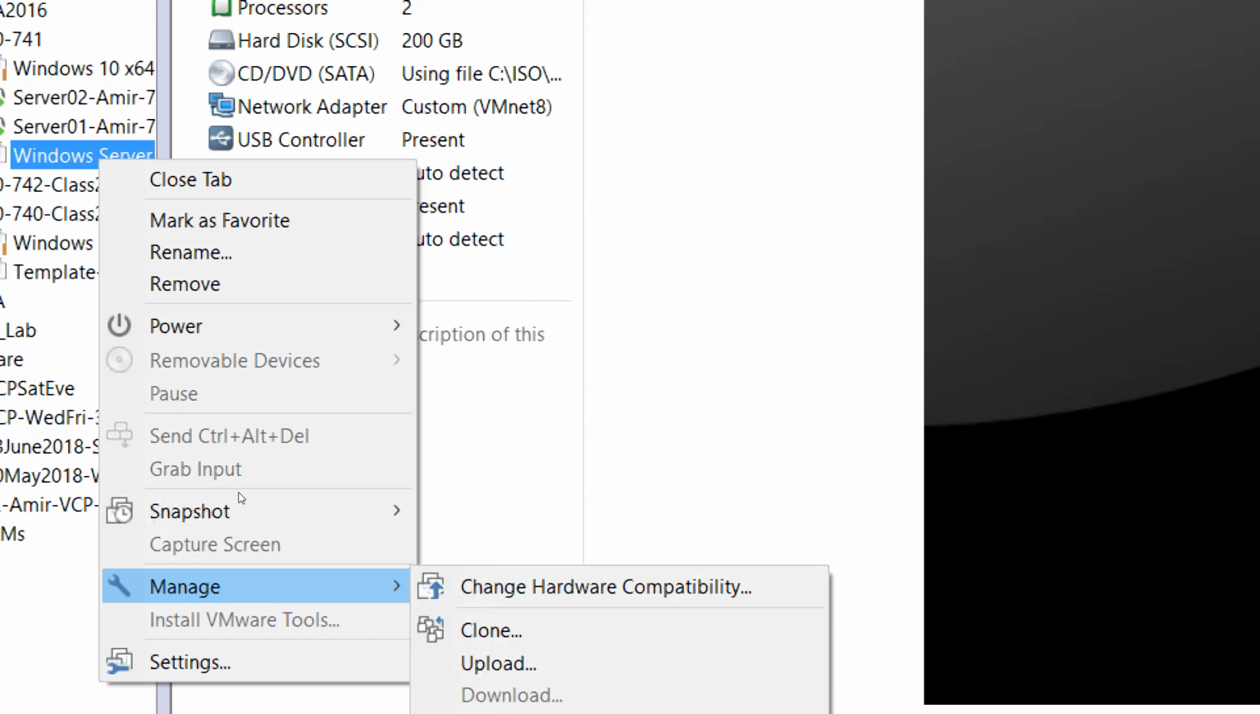So we're creating a clone. So create a linked clone and just name it IPAM 1, right? Exactly. IPAM 1.